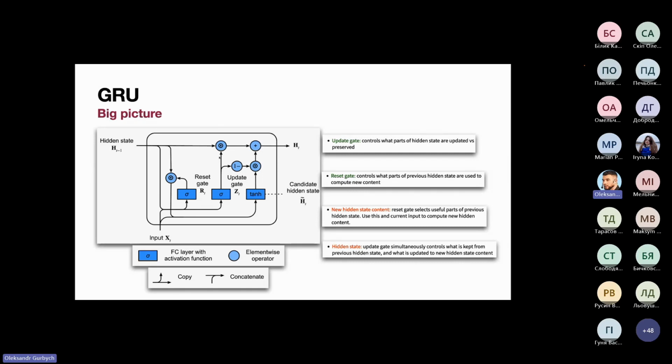Hidden state, with the use of update gate, simultaneously controls what is kept from previous hidden state and what is updated to new hidden state content. So it's a combination of what should be remembered from inputs and what should be used from hidden states. And then you have the same network and activation function, but it is modified. Now see, we modify what we put into a neural network.